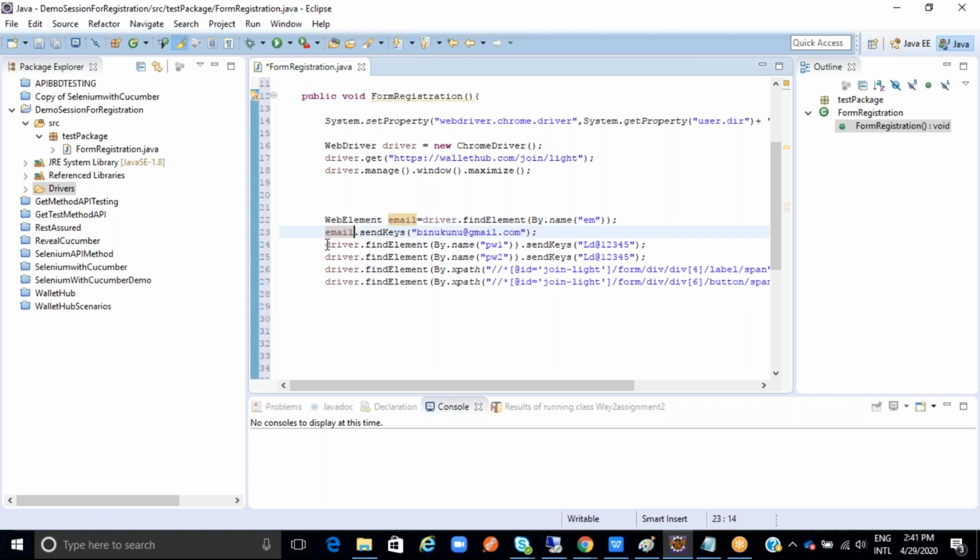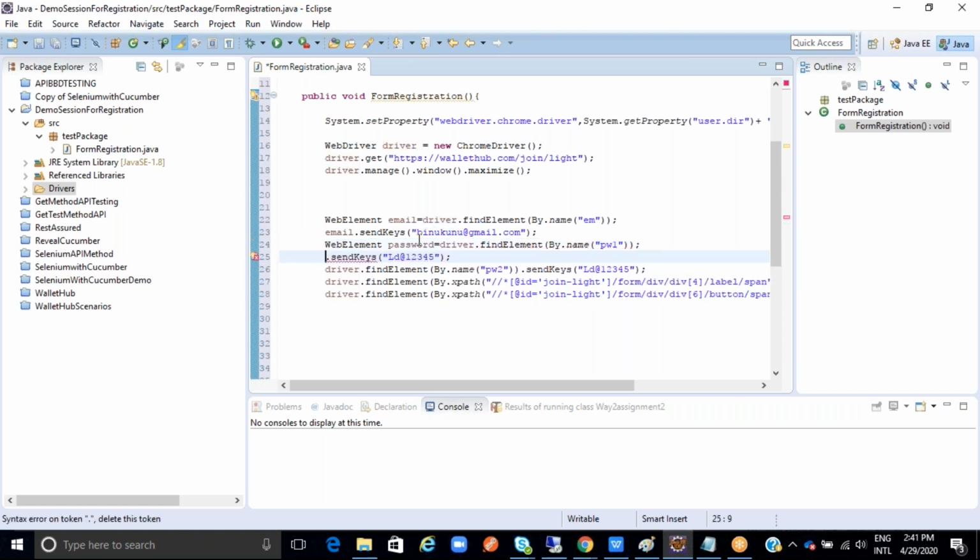The same way, let me create another WebElement, password, equal to this, and here I am keeping a semicolon, and using this password name I am just entering my password.